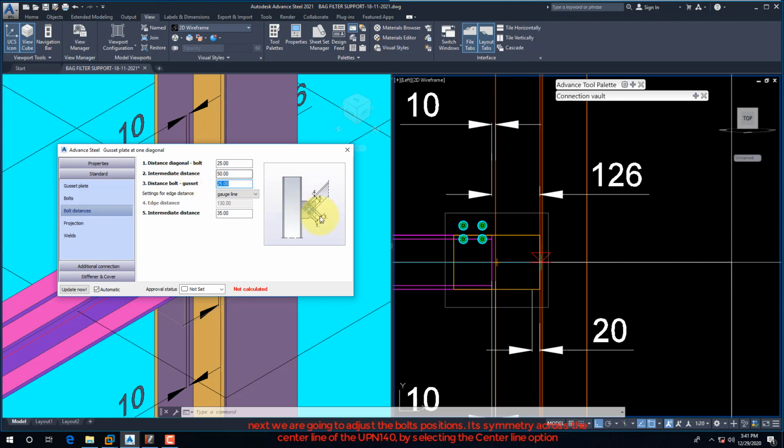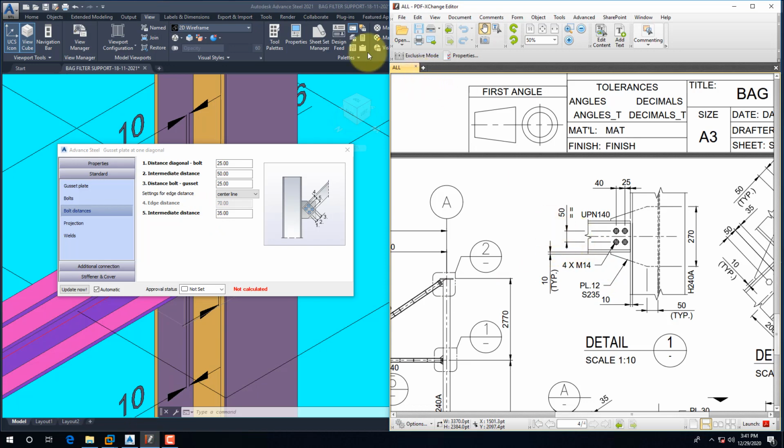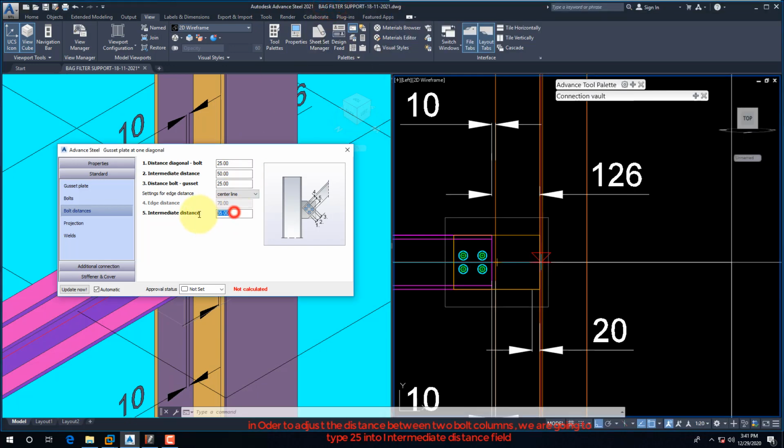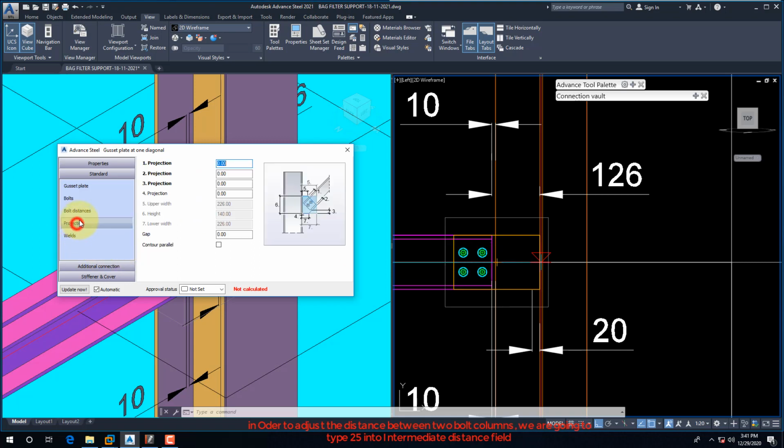Next we are going to adjust the bolts' positions by selecting the center line option. It is symmetric across the center line of the UPN 140. In order to adjust the distance between two bolt columns, we are going to type 25 into the intermediate distance field.